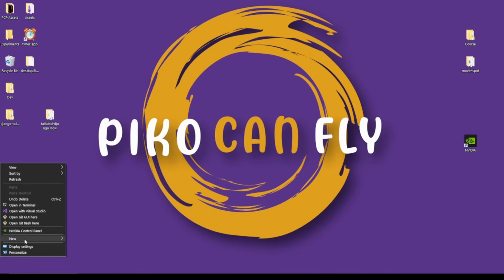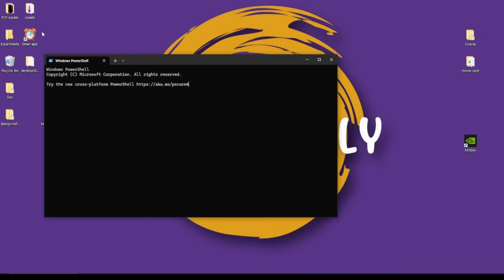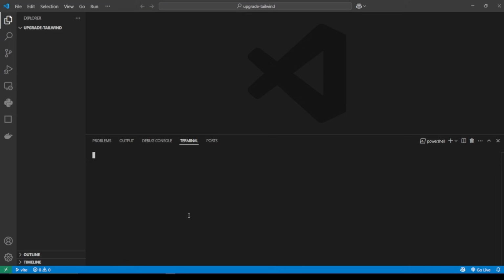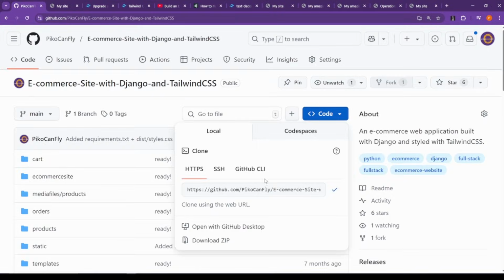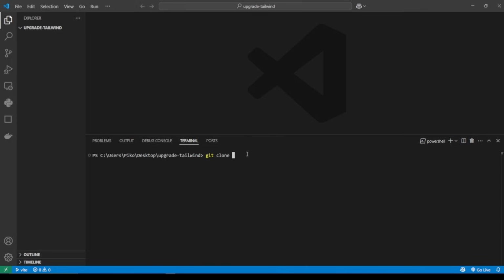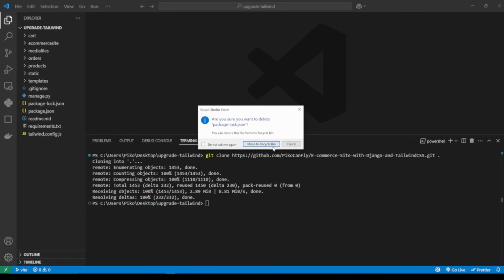So to show you, I'm just going to create a new directory. Let's call it upgrade Tailwind. And let's just open it in Visual Studio Code. And now let's just clone our e-commerce site from GitHub. So git clone. And we want to clone it in this directory, so I'll just add a full stop. Now I'm gonna delete package-lock.json.